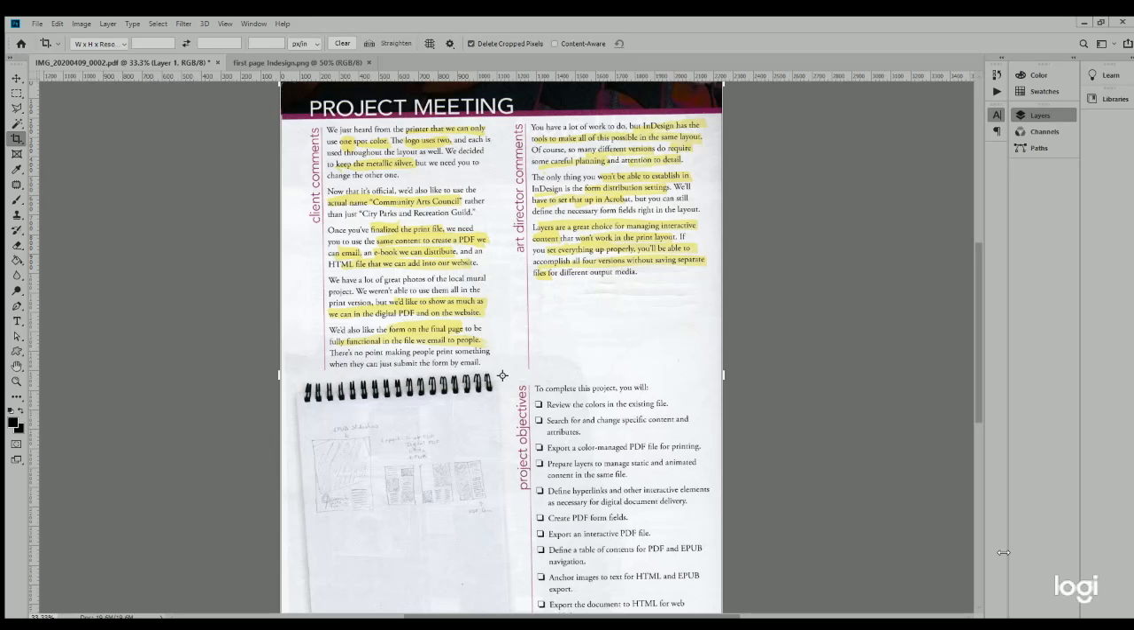We have a lot of great photos of the local mural project. We weren't able to use them all in the print version, but we would like to show as much as we can in the digital PDF and on the website. So we will be adding those. We would also like the form on the final page to be fully functional in the file that we email people. There's no point in making people print something when they can just submit it by email. So we will do that as well.